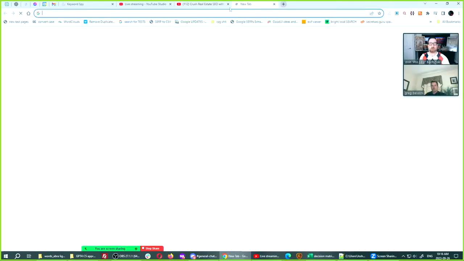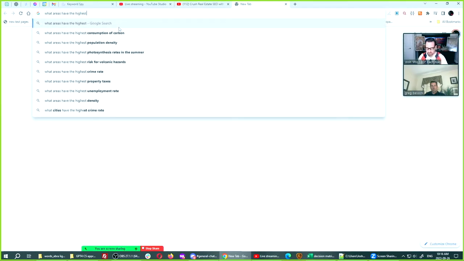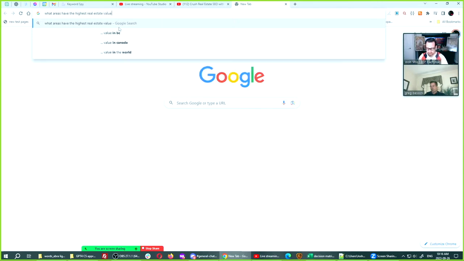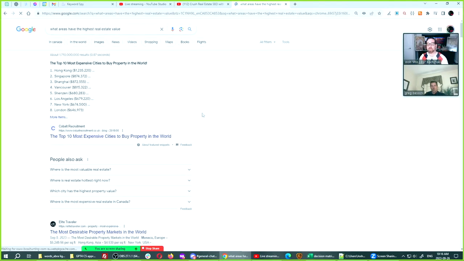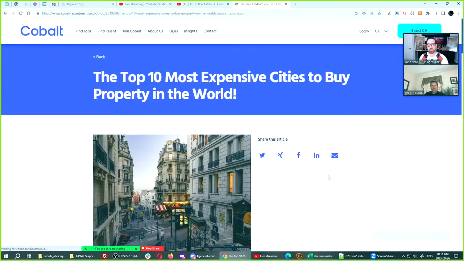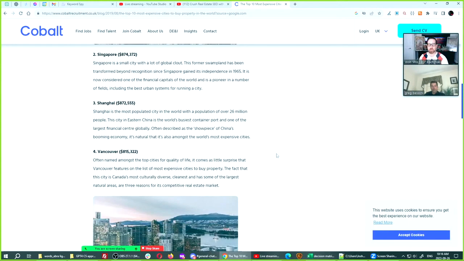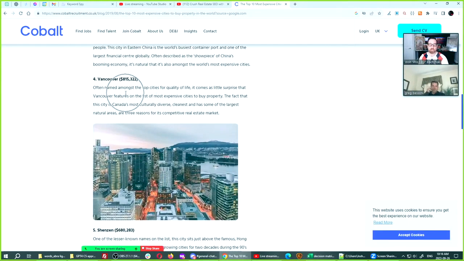Let me show you. It's pretty simple, but a very simple query is like, what areas have the highest real estate value? You do a Google search and you're like, okay, well, look at this. These are the 10 most expensive cities to buy property in the world. Okay, Hong Kong is one of them. Singapore, Shanghai, Vancouver, which is just across the water from me. It's super ridiculously expensive because Canada is an sought-after country to live in. And look at Vancouver, it's a gorgeous city to live in.